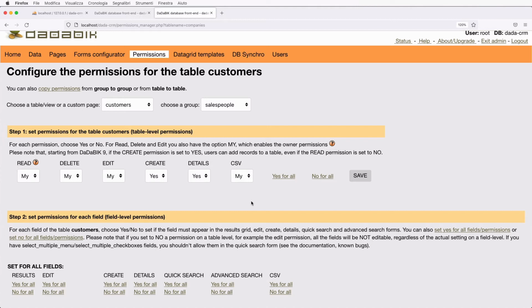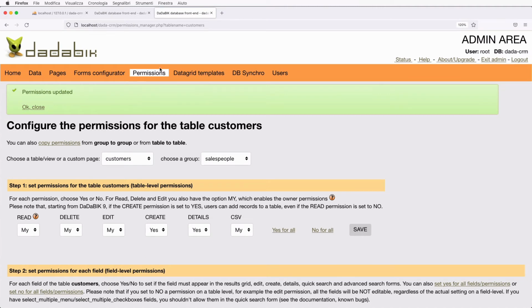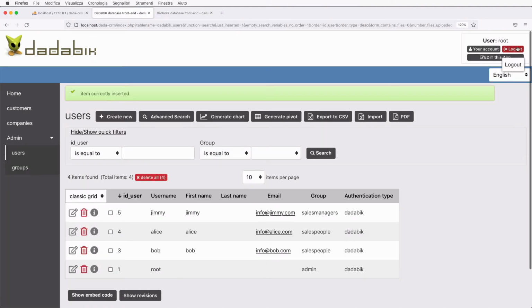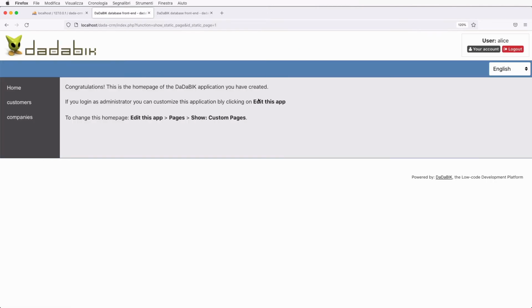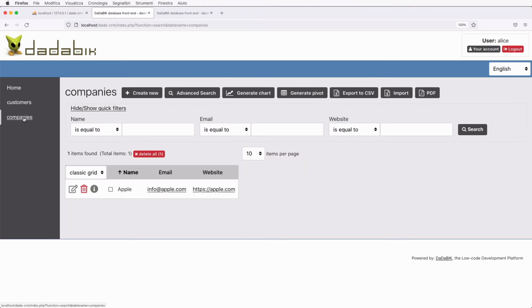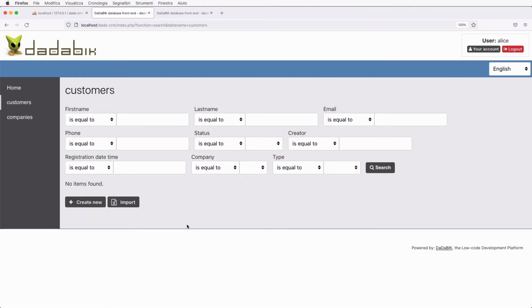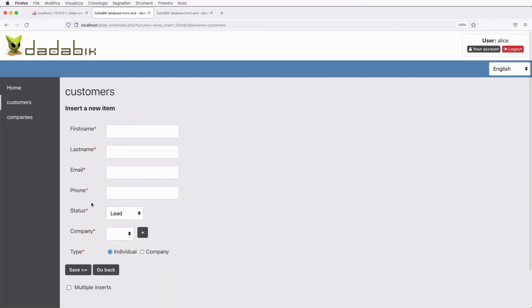Do you remember the ID user field type we used before? We know, thanks to that field, the creator of each customer. Let's see if it works. So let me log out and log in as Alice, for example. Okay, companies, I see the company. Customers apparently is empty. Why? Because at the moment there isn't any customers having as a creator Alice. So let's add a new one.